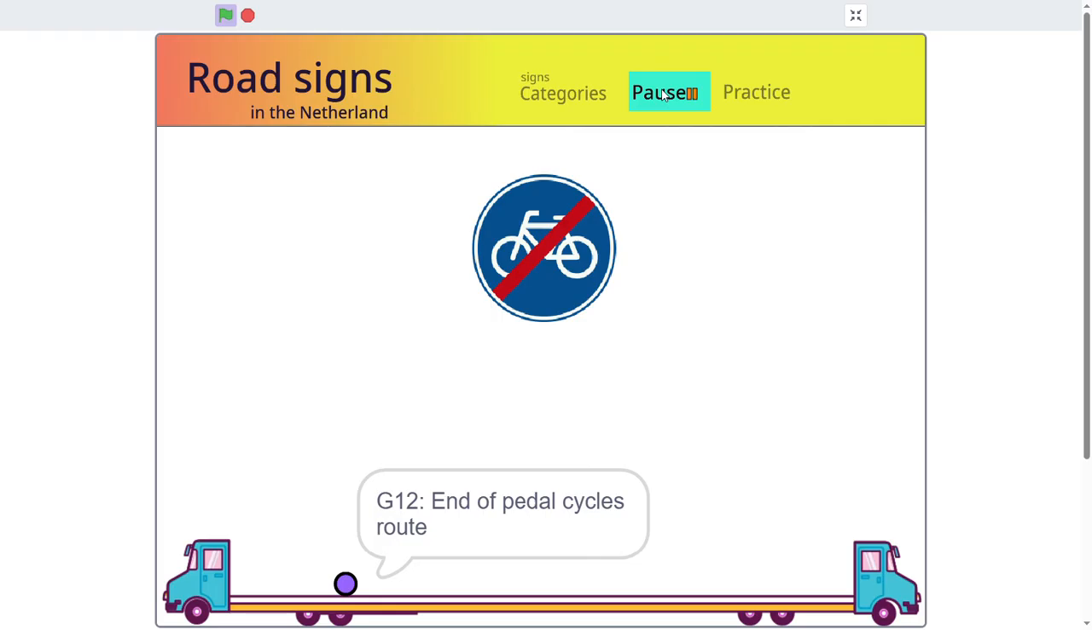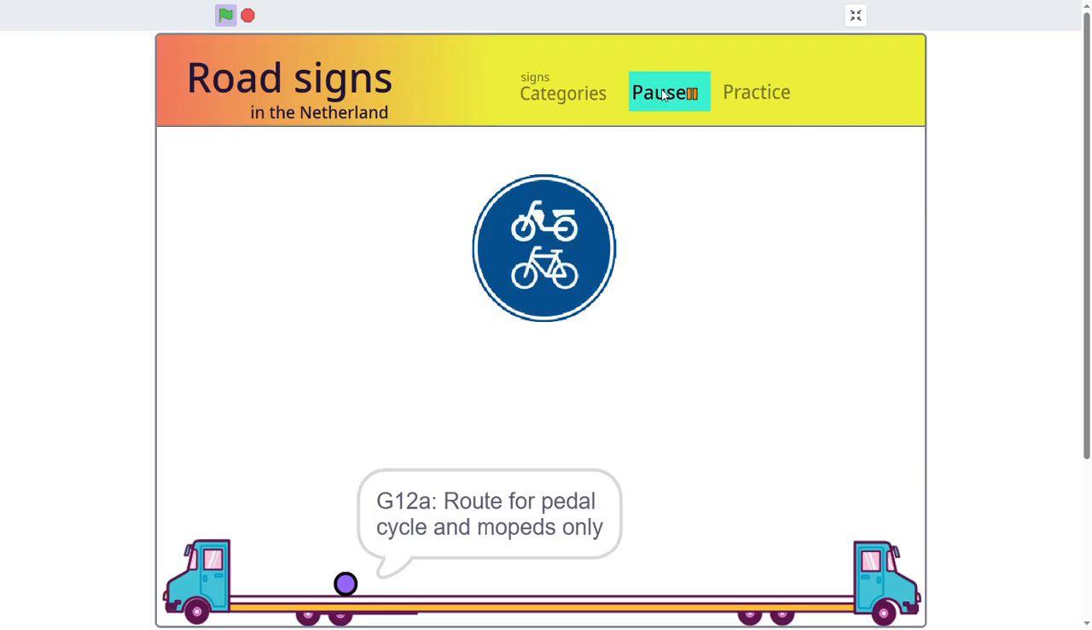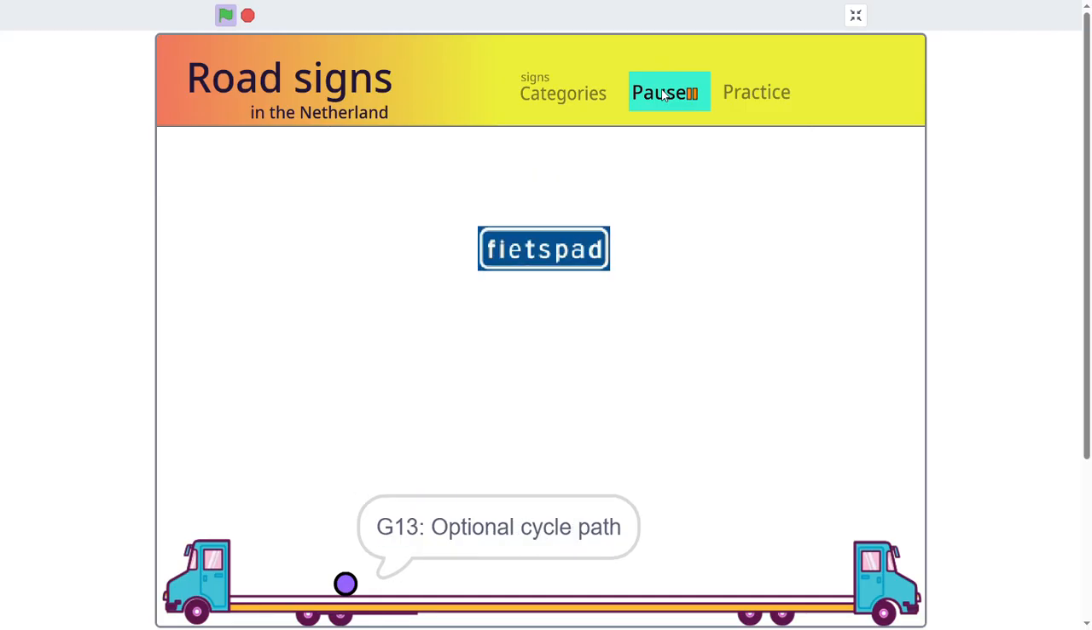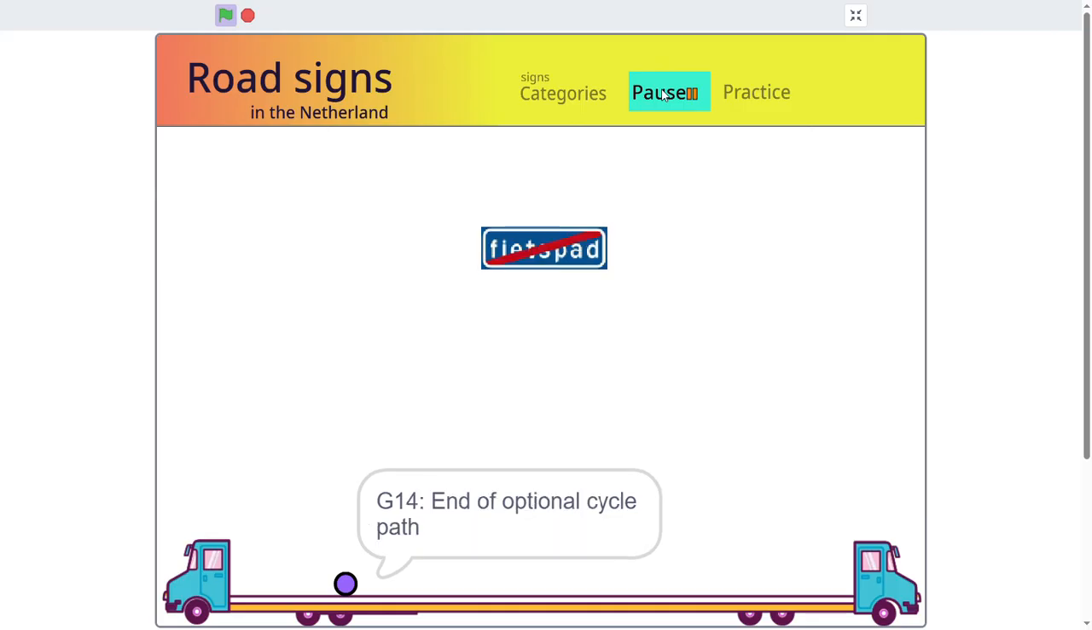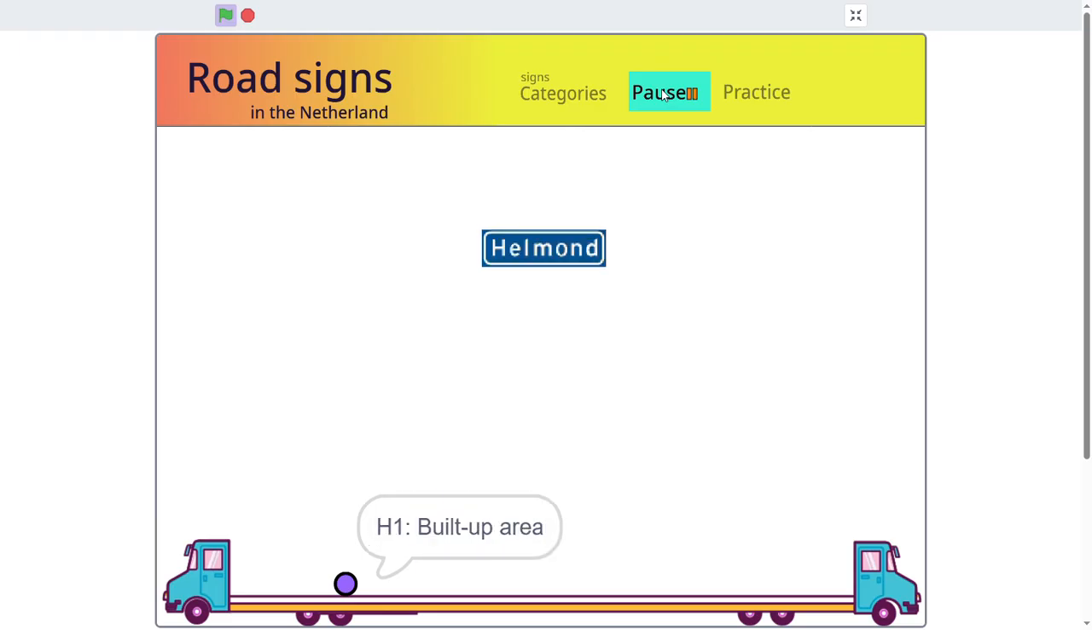G12. End of pedal cycles route. G12A. Route for pedal cycle and mopeds only. G12B. End of route for pedal cycles and mopeds. G13. Optional cycle path. G14. End of optional cycle path. H1. Built-up area. H2. End of built-up area.